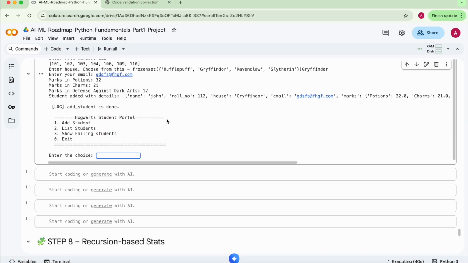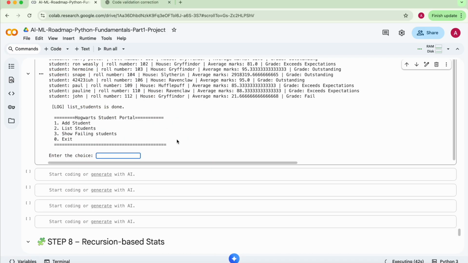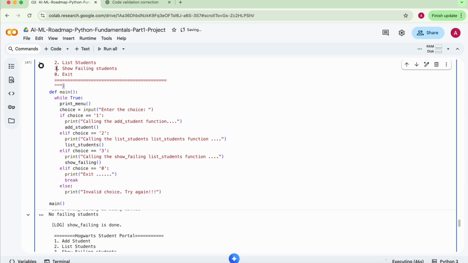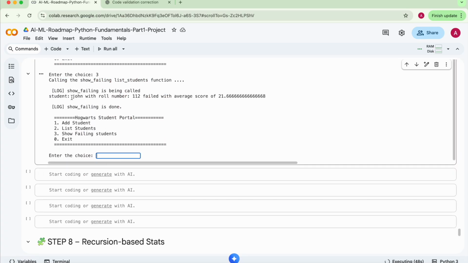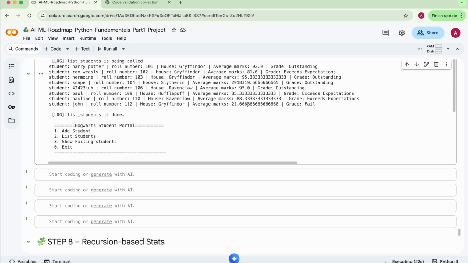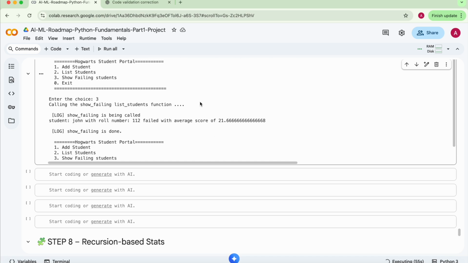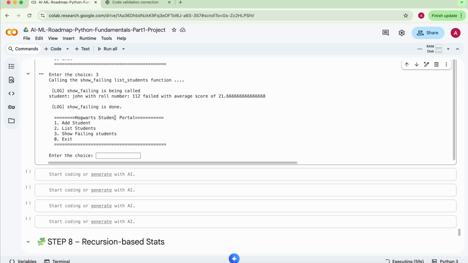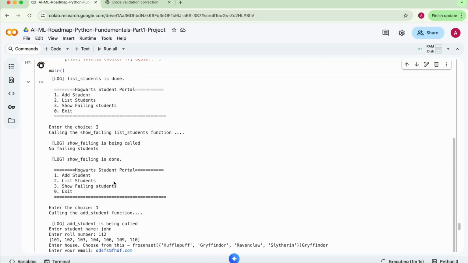Now let's quickly list it. And now if I say 3, it should show me John, right? Because if you see John, his average is 21.6, and his grade is fail, so it should show me the student here, right? So this is how you can work with generators.